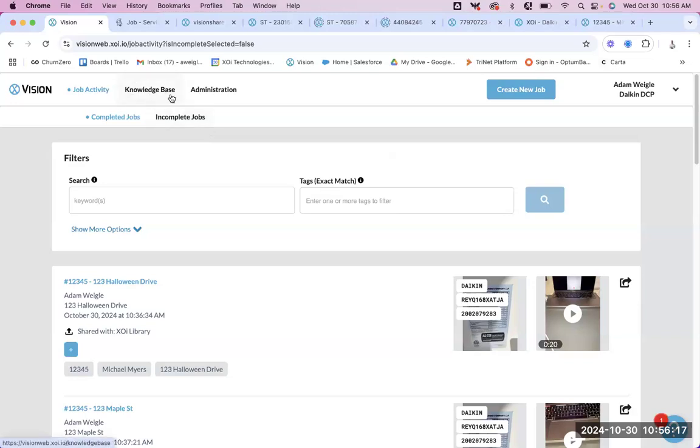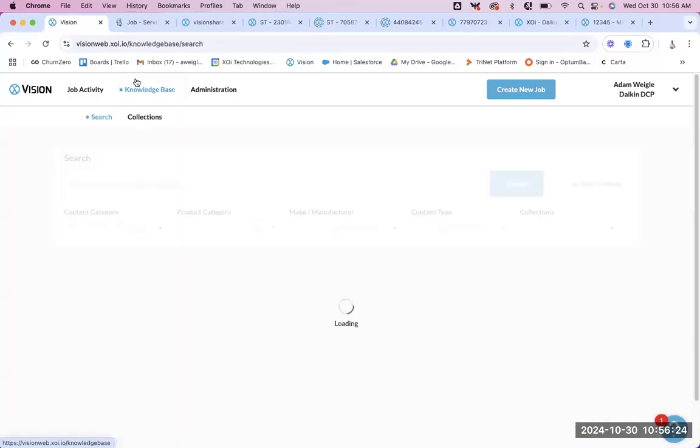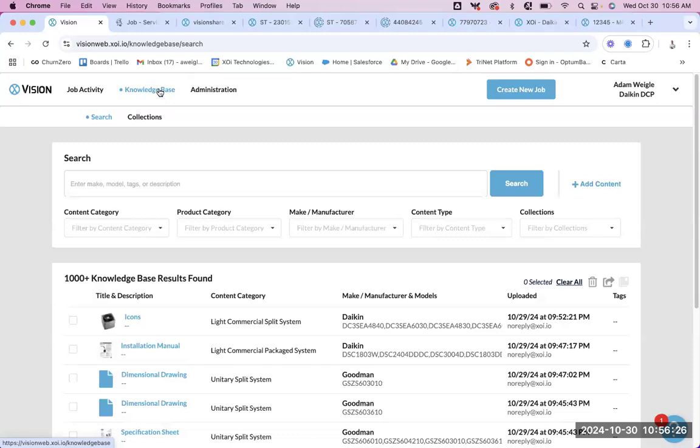All right, so knowledge base is going to have a lot of Daikin City content in there: Daikin, Goodman, Amana, wiring diagrams, things like that. You can also add specific content to your knowledge base that's accessible within the mobile application. I'm not going to go too much into knowledge base today, but just know it's a library of a lot of equipment documentation, not just Daikin, Goodman, Amana. It's our universal database as well.